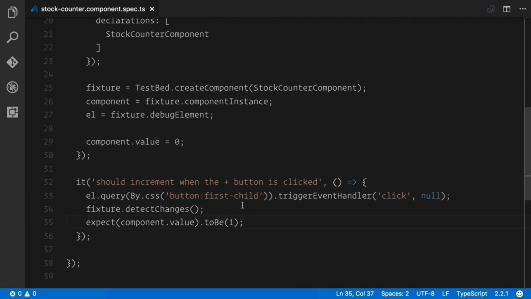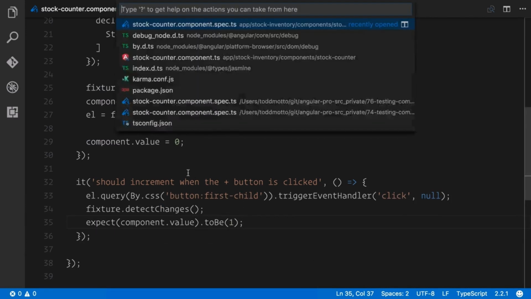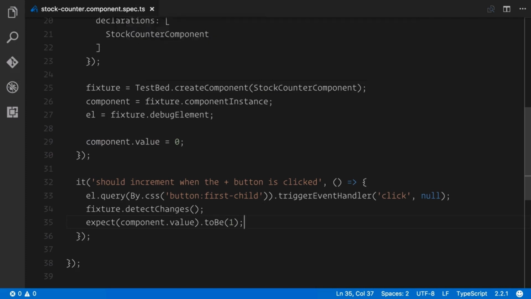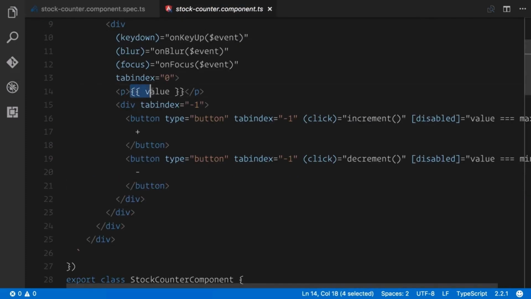However, there's one thing that we aren't testing here, and that's if we open up the counter itself, we're actually logging out this value here. So at this point, we're actually going to test whether this value has changed in our template.